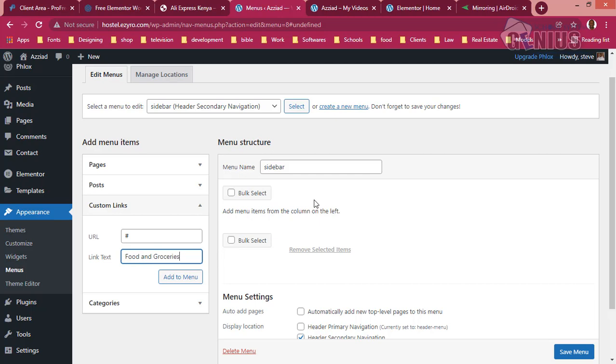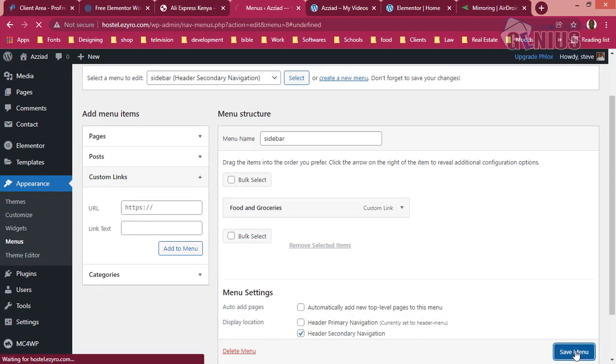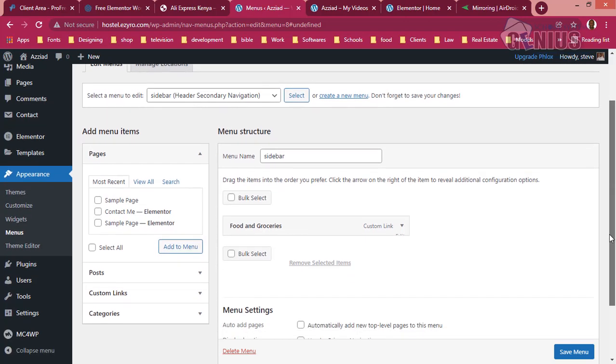That's it, and then click on add to menu. It will add it up here. Then I just click on save menu. First step done. We've just quickly created a menu called sidebar menu, and then added an item on it called food and groceries.